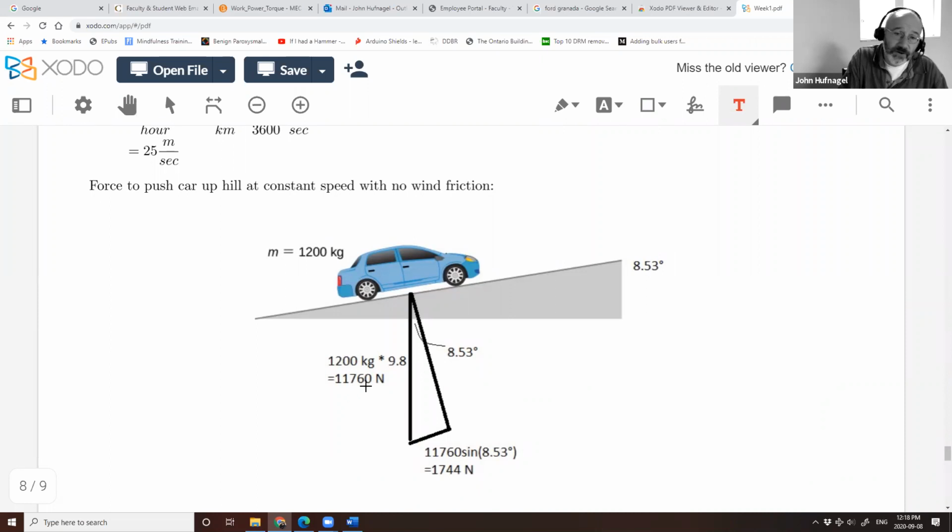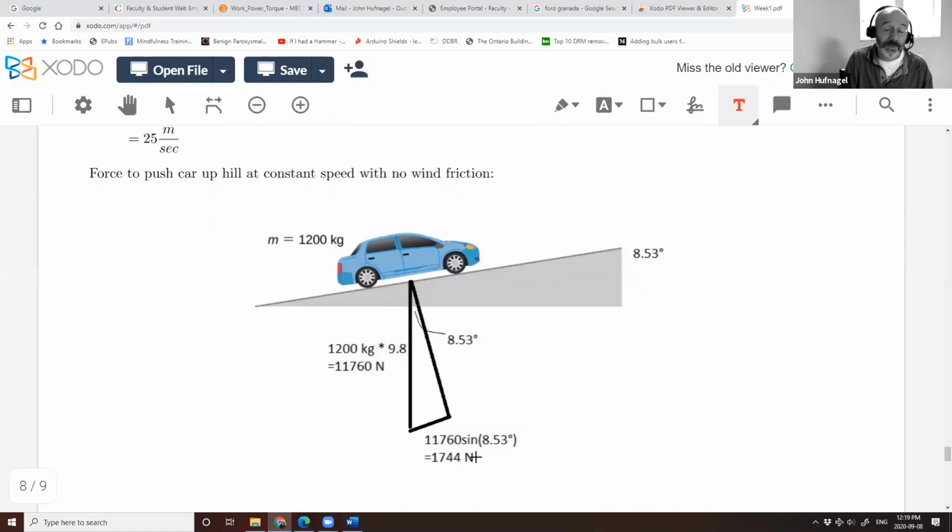So we've got our velocity now, but we need to get our force. For the force, we need the mass and then your gravity. We need to put those two together, mass and gravity. That's your whole gravity force acting. 11,760 newtons is pulling down on it. Though what we really want to know is the force that's making this thing roll back down the hill.